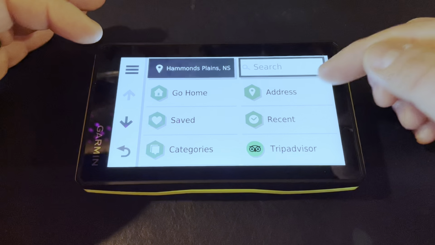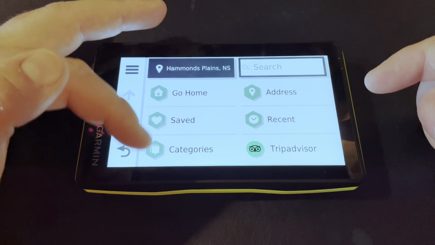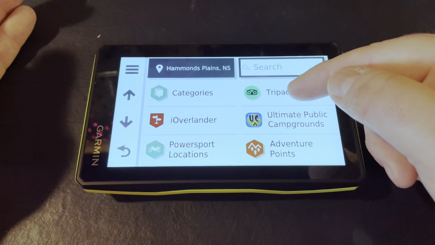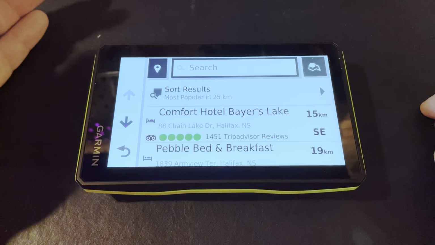From here we can search for an address, we can save, take a look at our recents, categories, but some of the new stuff that's on the Tread is you can look up some TripAdvisor points of interest. Maybe useful if you're traveling.